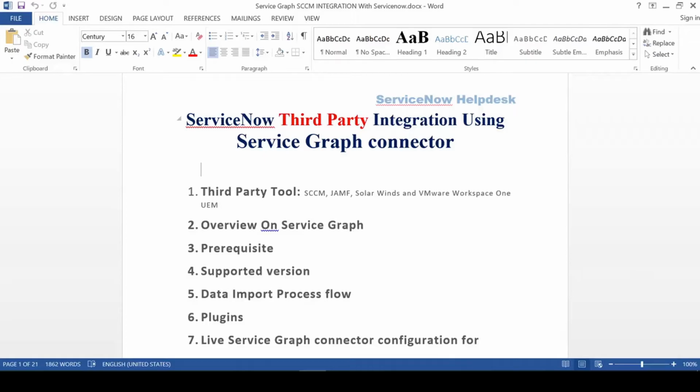Guys, in this video I'm going to talk about Service Graph Connector. We will see how Service Graph Connector will help to integrate with third-party tools. It will not help you to integrate with all third-party tools, but as of now, ServiceNow supports SCCM, Jamf, SolarWinds, and VMware. One more tool is there, but that tool is not so popular, so I have not taken that third-party tool in this series.